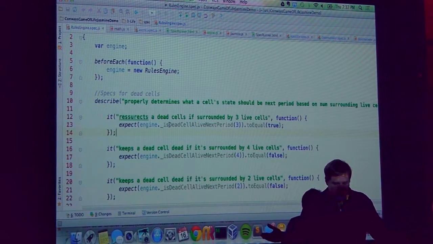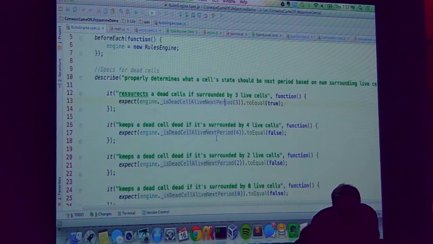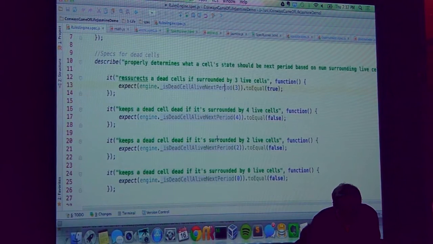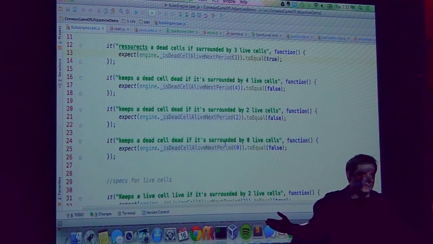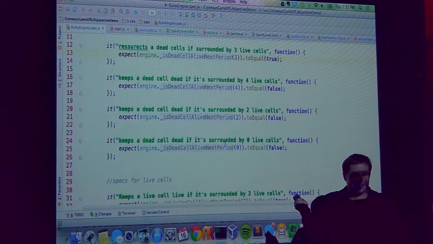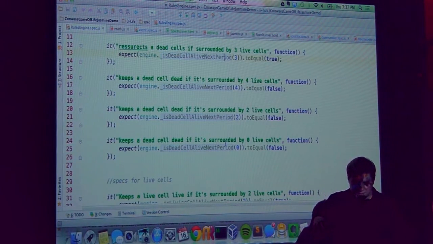Resurrects a dead cell if surrounded by 3 live cells. Okay, so here's my engine class, the rules engine I wrote, and I call my private function in this case. Very good. So I do the same for 4 live cells, for 2 live cells, right, 0 live cells. 0 is important, right? You always want to test the zeros and the nulls and stuff like that. I didn't do any error checking in this, so this is going to cause all kinds of mayhem if you try to throw nulls in here. But always test the zeros.